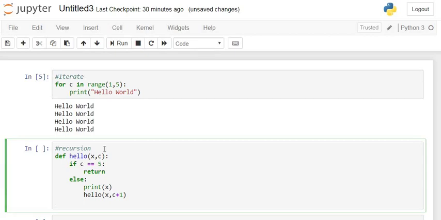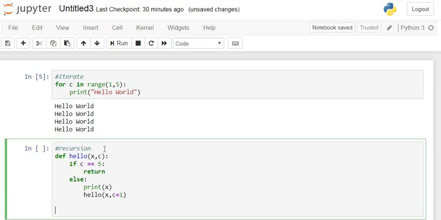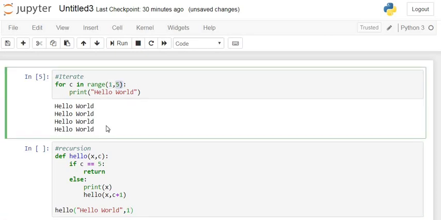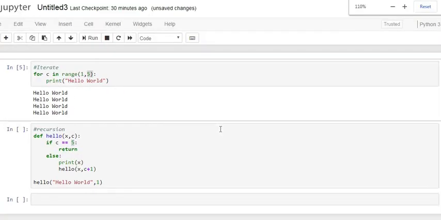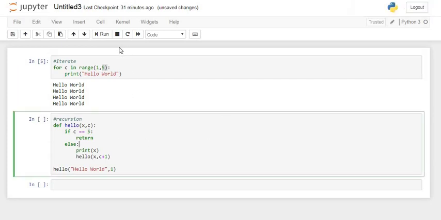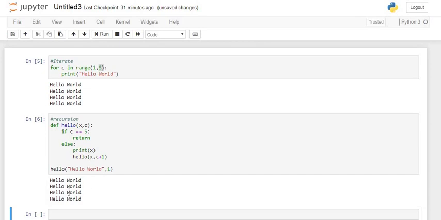Now let us set the recursive call. And here for the counter, we set it as 1. As in this for loop, we had set it from 1 to 5, here we are setting the counter to 1. As soon as it reaches 5, it will end the recursive call. Now let us run it. See, you can see 4 times hello world is printed.